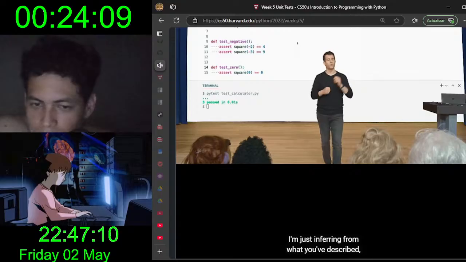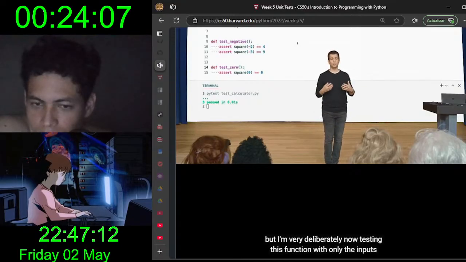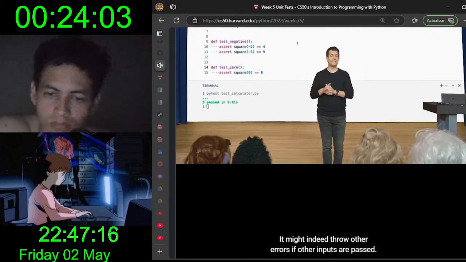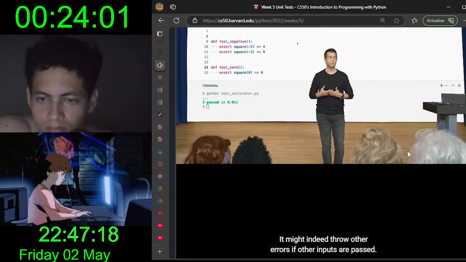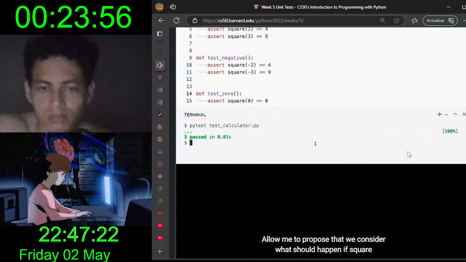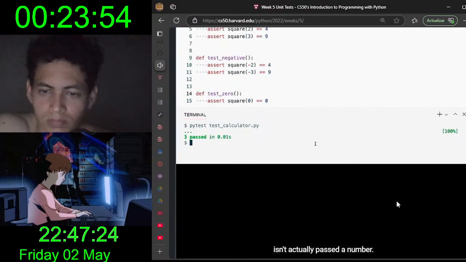I'm just inferring from what you've described, but I'm very deliberately now testing this function with only the inputs that I would expect. It might indeed throw other errors if other inputs are passed. All right, allow me to propose that we consider what should happen if square isn't actually passed a number.